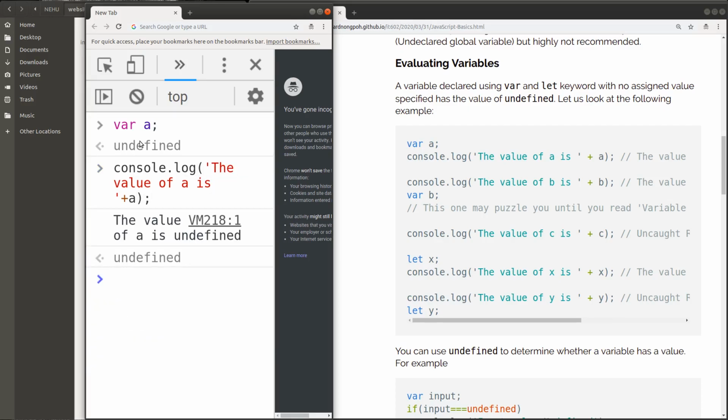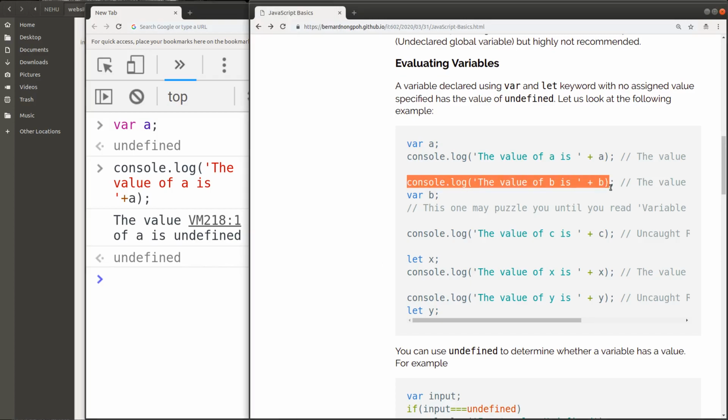So the value of a is undefined. This is just the debugger, so you need to read from here to here. So the value of a is undefined. And let's look at what this is. This is the console.log b, where b is somewhere not yet declared. It's not there yet.